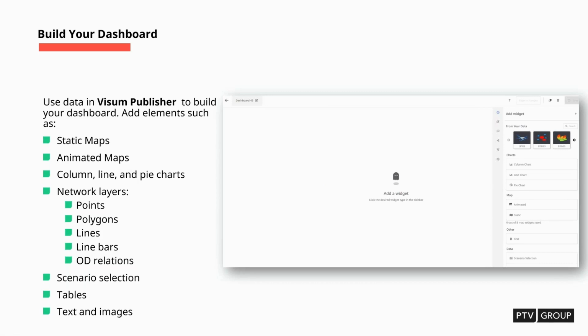So once we're there in Publisher, you have this blank slate you can use to build a dashboard. You can add elements such as static maps, animated maps, things like column, line, and pie charts, network layers for different types of data. So that could be point data, polygons, lines. You can do line bars, OD relations, so those desire lines. We'll demonstrate how you can do a scenario selection, so you can easily toggle between scenarios within a dashboard. Also do things like tables, as well as add text and images.